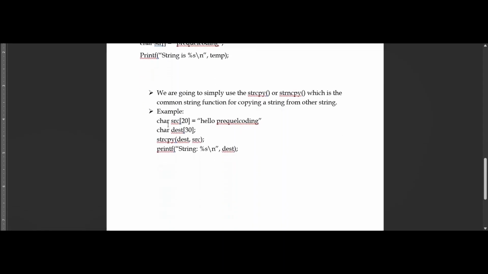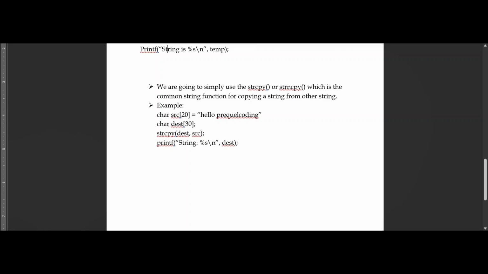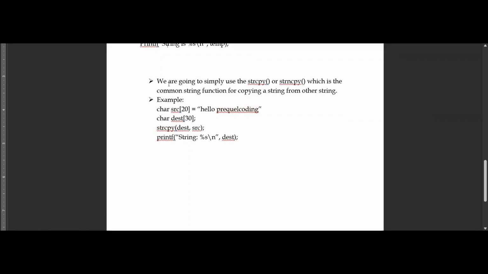So let us discuss some of the terminologies before we perform this function in the compiler. We are going to simply use strcpy or strncpy, which are common string functions for copying a string from another string. So strcpy is used when we are having only a few arguments, like one or two. When it extends up to some 10 or 20 arguments, we are gonna use strncpy. This is one example which we are gonna perform in the compiler. So let us get into the compiler and get furthermore clarity.